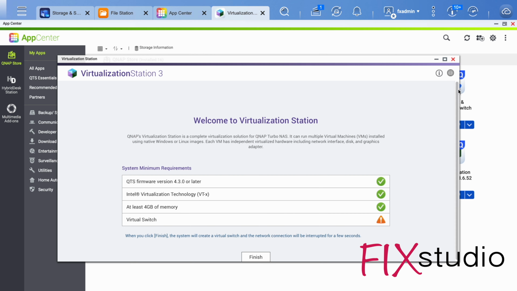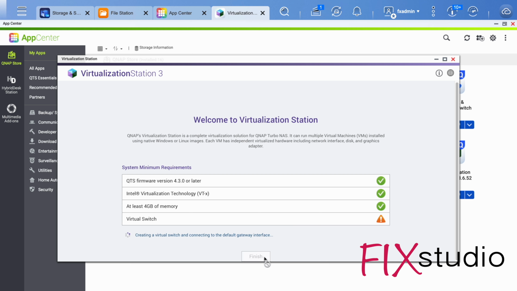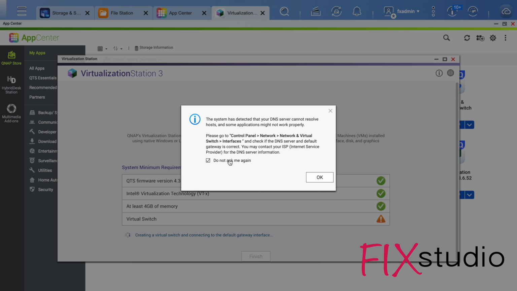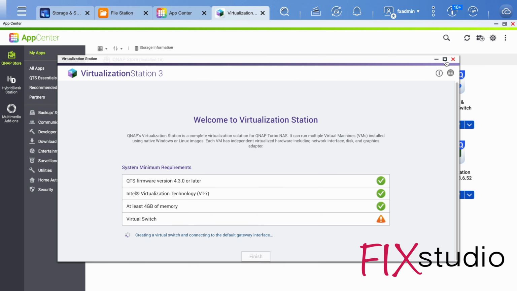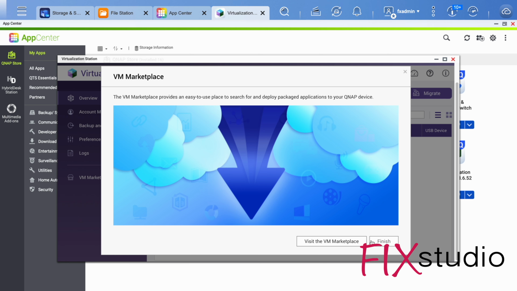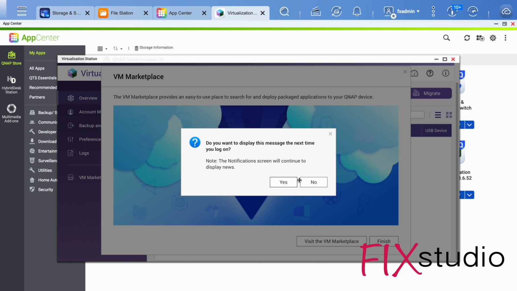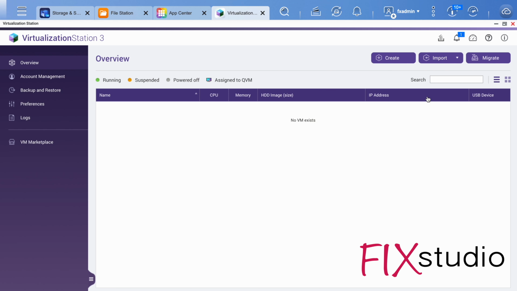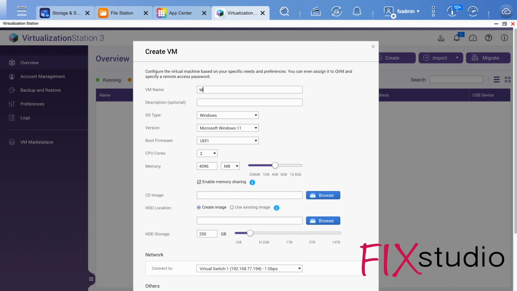Okay, it's time to start Virtualization Station and prepare our first virtual machine. Our virtual machine needs to have a name. It will be Windows Win 11. We will assign to it 4 cores and 8 GB of RAM.